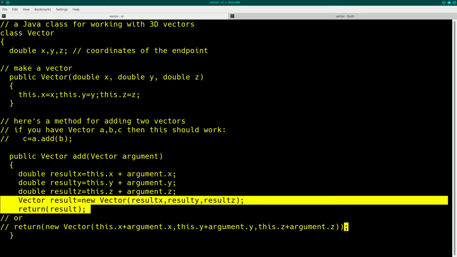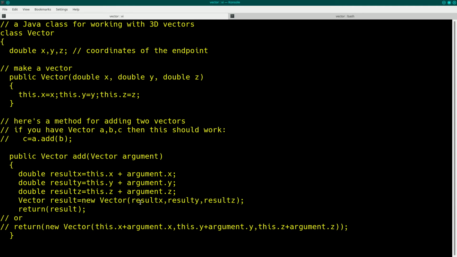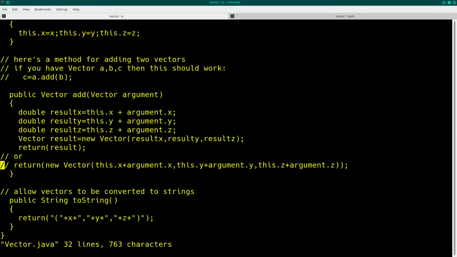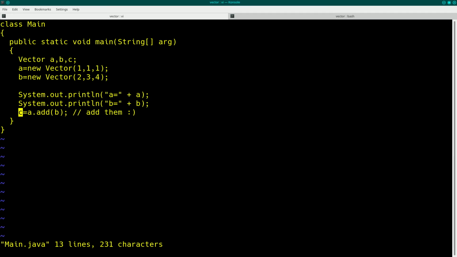All right, so there's an add method for our vector class. I don't know if it will actually work or not, but let's try it. Since the method creates the new vector inside of the class, you don't have to say new vector inside of main for C. You could, but it would be like mallocing something that we didn't need to malloc.